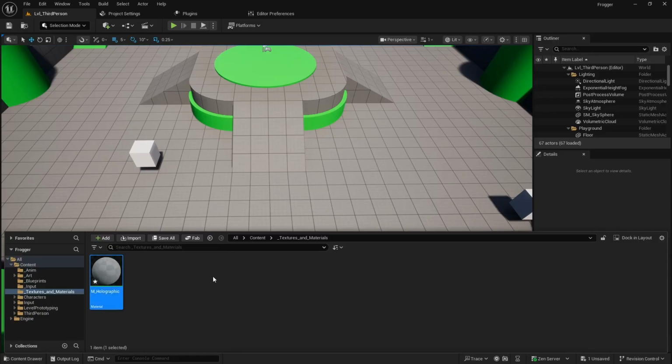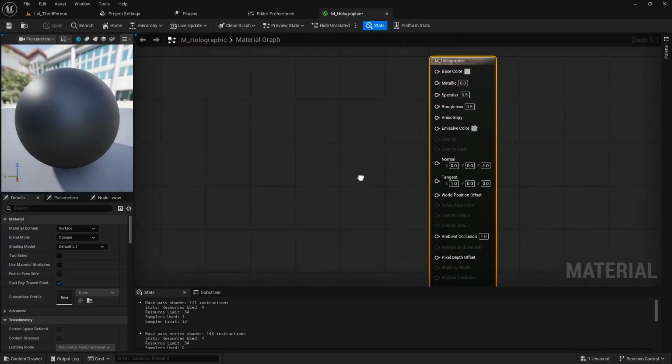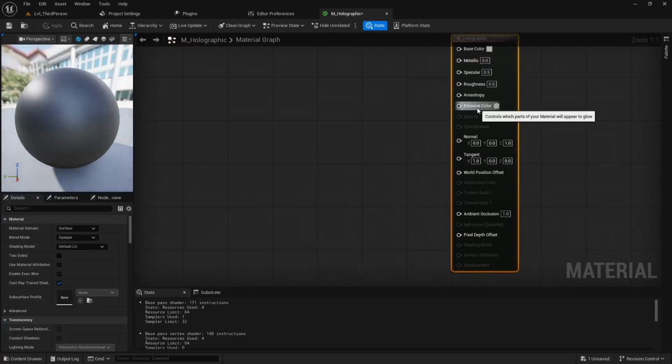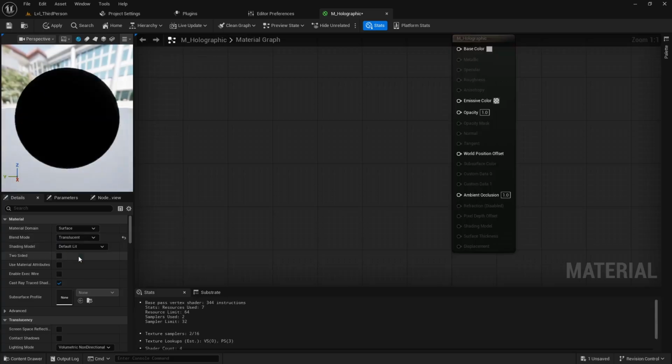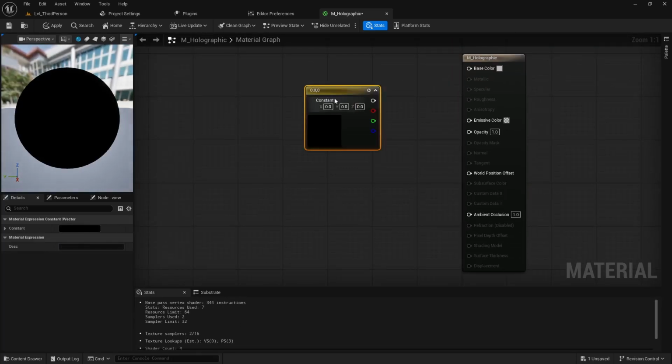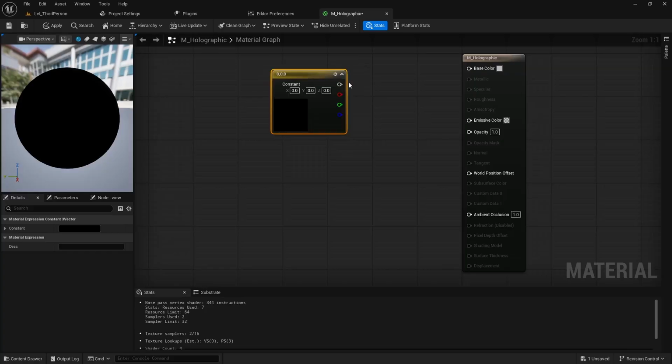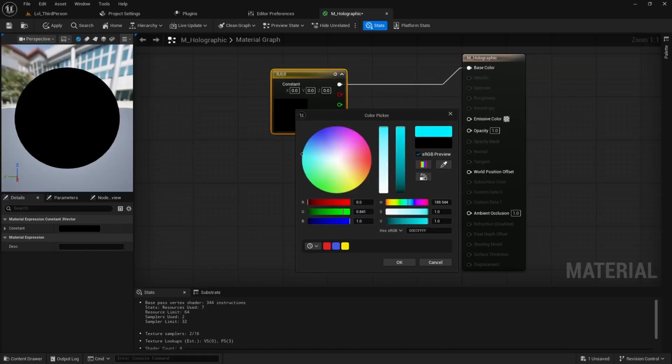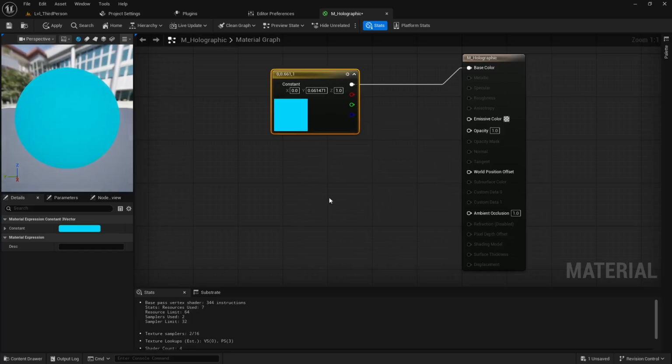So we'll double click to open this up. With the material selected on the left hand side, we're going to set the blend mode to translucent. Then we're going to hold the number 3 key and click in the graph. That'll give you a constant 3. We're going to hook that into the color. You can pick any color you want. I'm going to go with a blue.